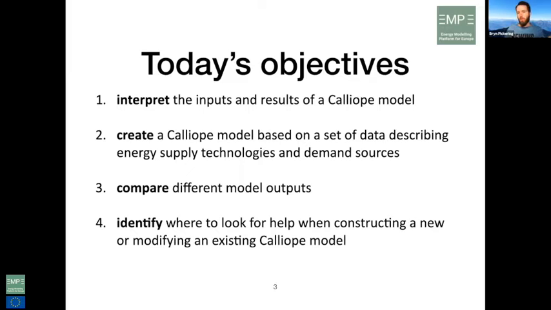The four sub-objectives to that are about interpreting the inputs and results of a Calliope model, and we'll have a brief look at that. You should be able to create a Calliope model based on a set of data describing energy supply technologies and demand sources. You'll have a chance to give that a go. You should be able to compare different model outputs. We'll play around with that. It's going to need a small amount of Python programming to do that, but there are some examples already online for you to make use of.